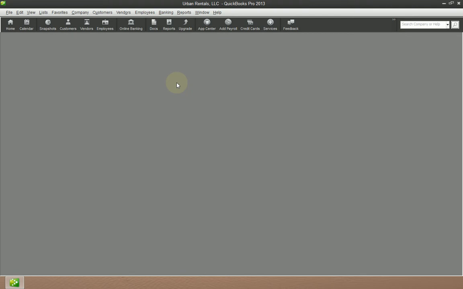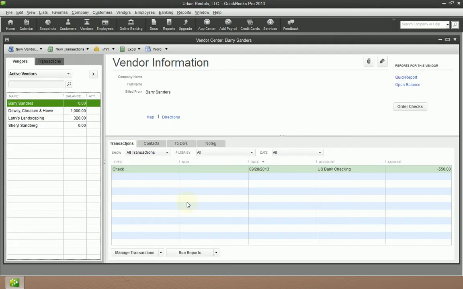Today we're going to pick up where we left off with the vendor details window, and this will be the final part in this sub-series, the mini-series, if you will, of our overall series on how to use QuickBooks if you're a real estate investor.